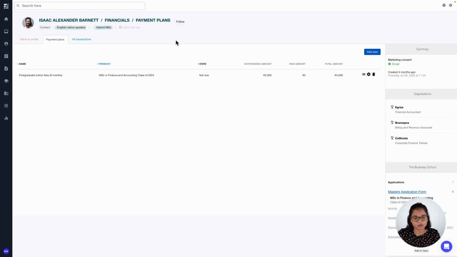The next tab is the Financials tab. The Financials tab allows you to not only see the information about someone in terms of their financial details, such as if they have a payment plan, if they have made any sort of payment through Full Fabric, such as a payment of a deposit or even a payment of an application fee when they apply to a program.